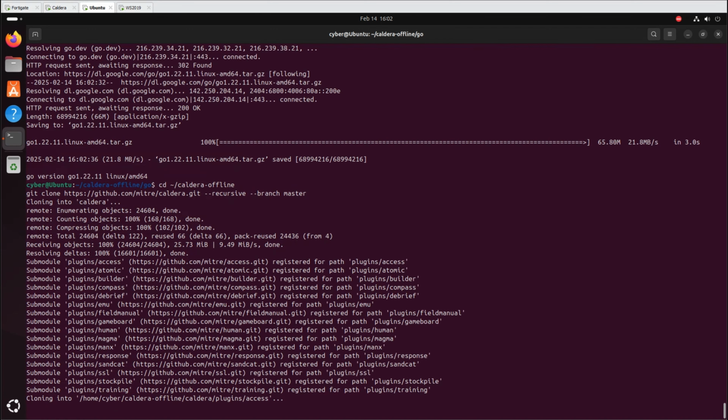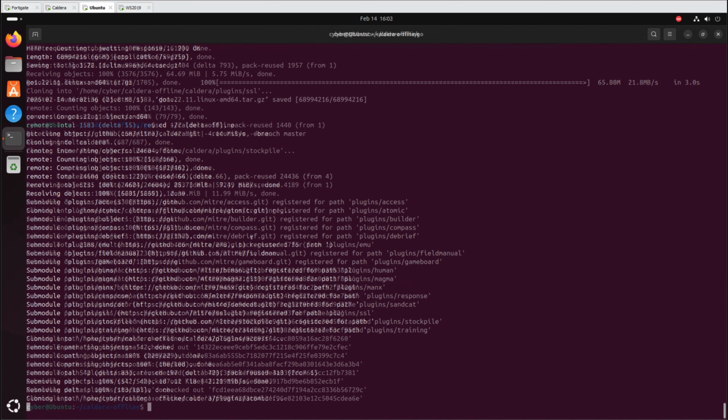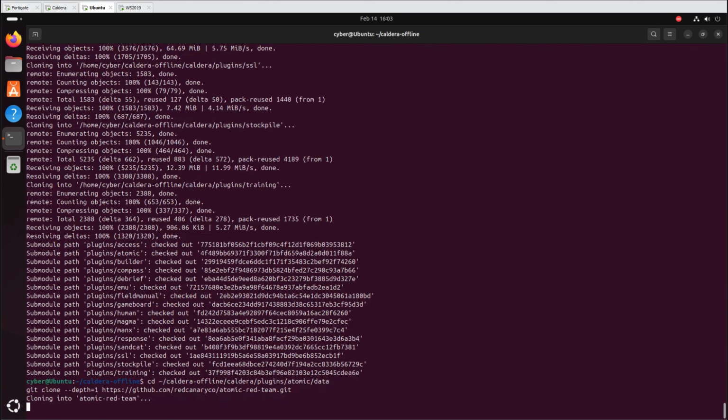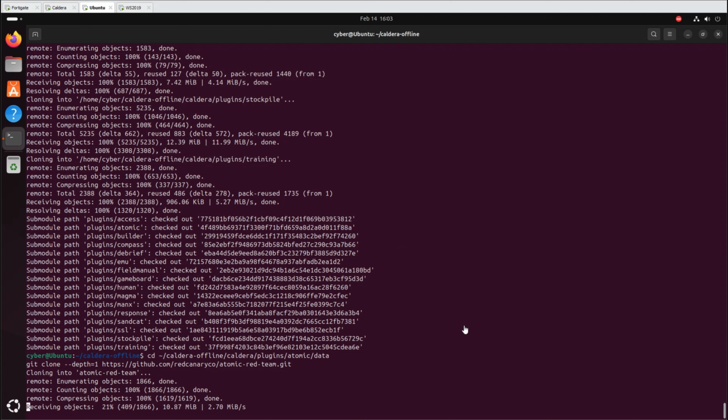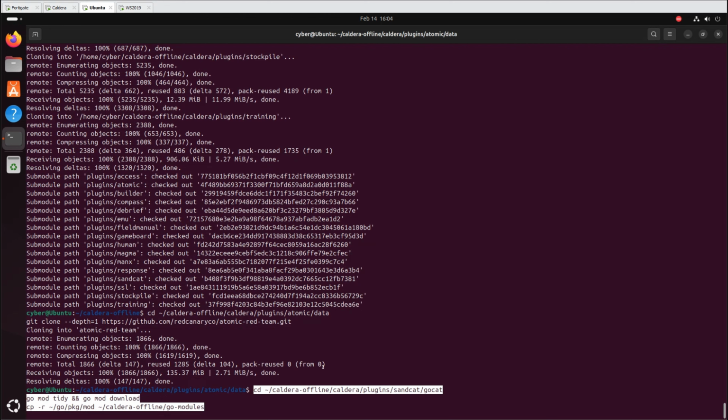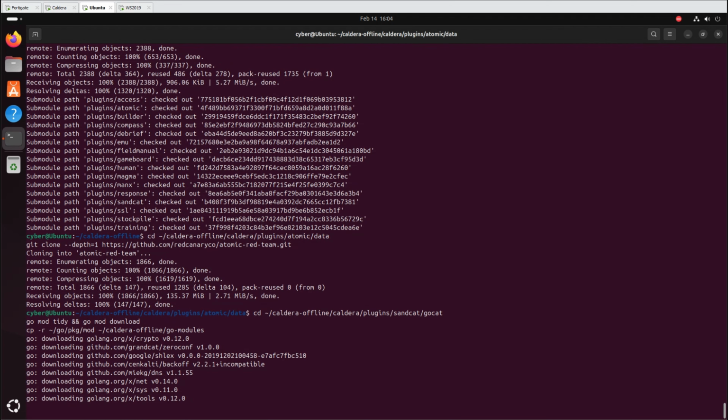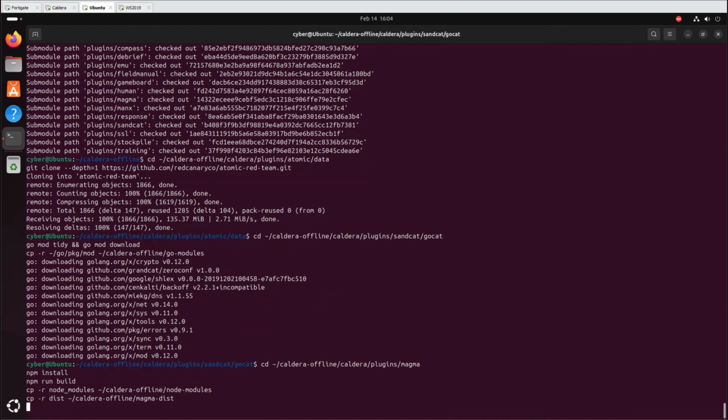This process may take some time. Navigate to the directory Caldera, plugins, atomic, data. Clone and prepare Atomic Red Team repository. This process may take some time. Fetch Golang dependencies for the Sandcat plugin. Fetch Node.js dependencies for the Magma plugin.